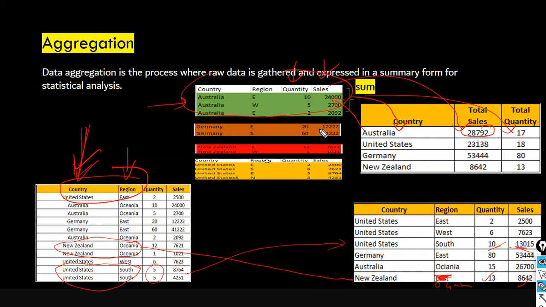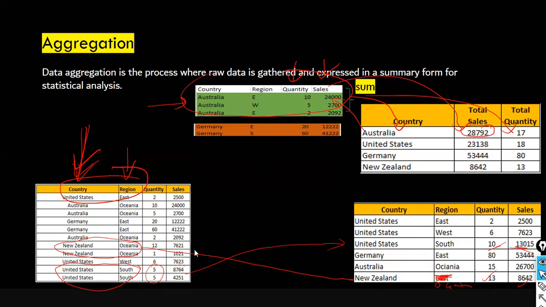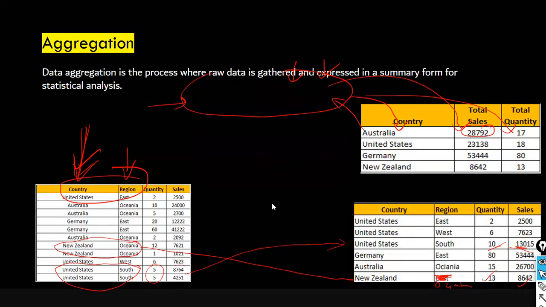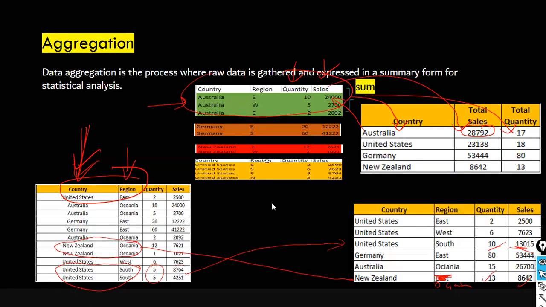For that kind of scenario, you will be using this option, perform a row operation along with the aggregation. Okay. So for each and every country, if you want to see the transaction level data or breakdown for these total sales and quantity, you can display like this with the help of the perform all rows option. You need to perform all rows. Okay, that's what we are saying.